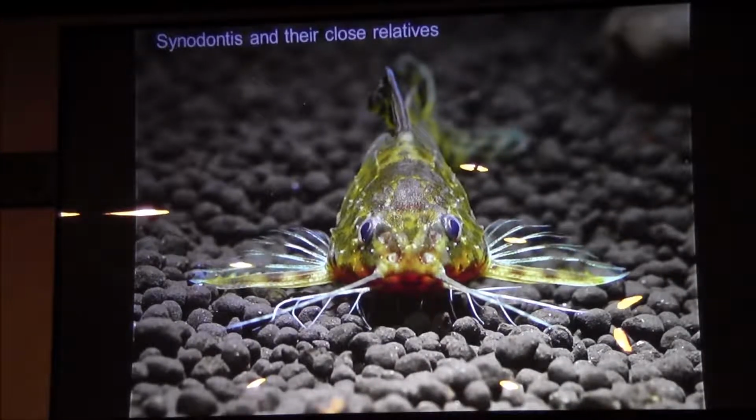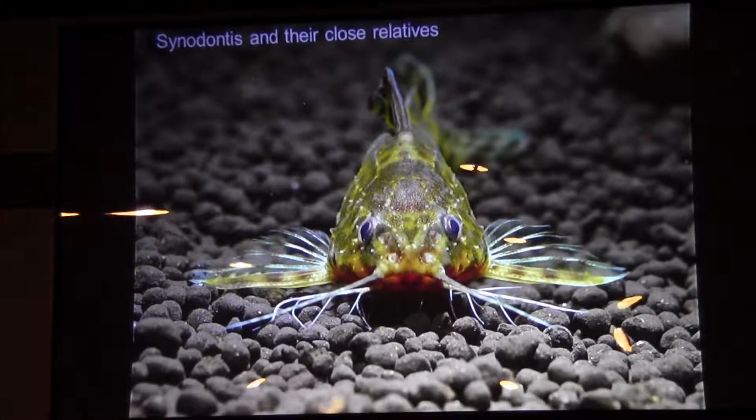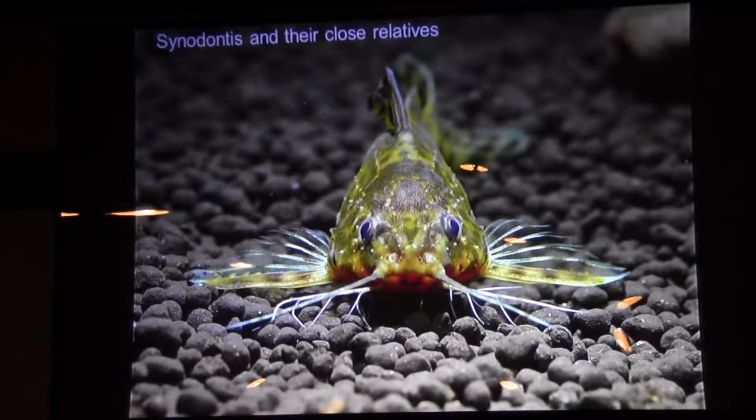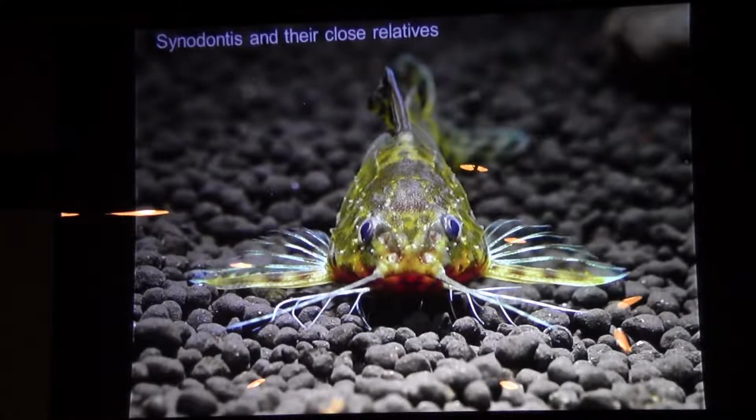Hello. Okay, all right, so can you hear me okay? Yeah. Nice catfish. So I'll be talking on Synodontis and some of their close relatives. This is Monckochielopanii, a photograph of mine. One of my favorite photos.